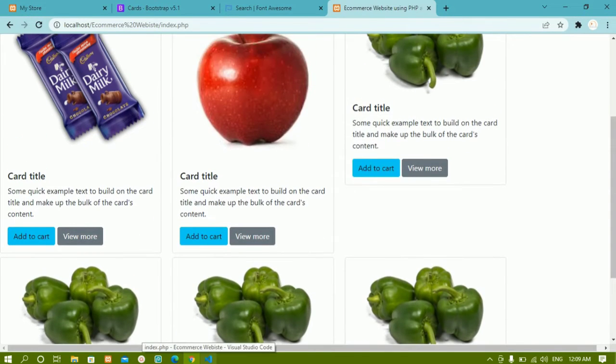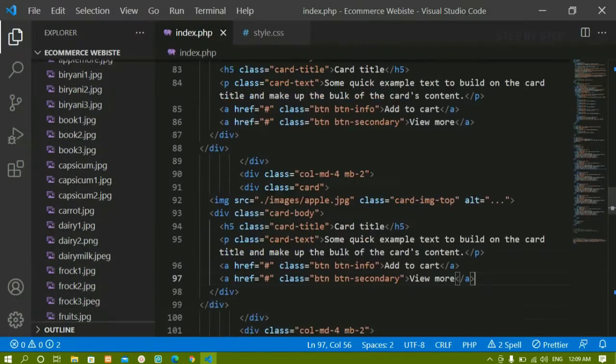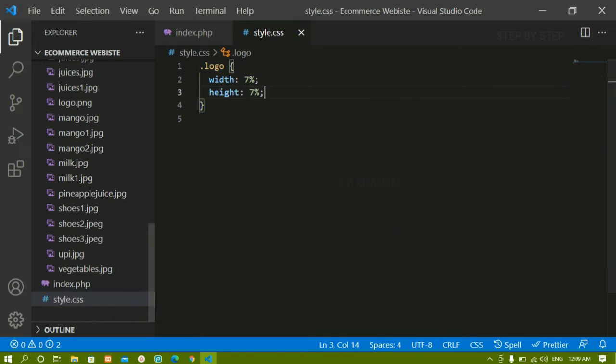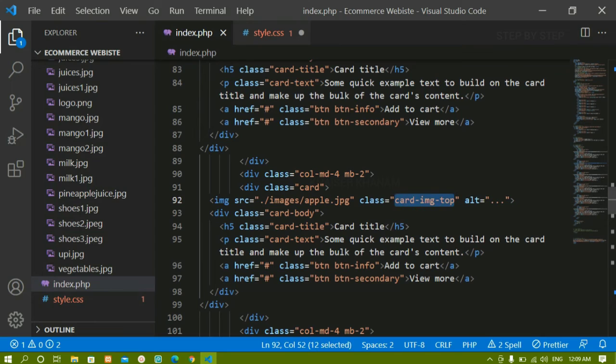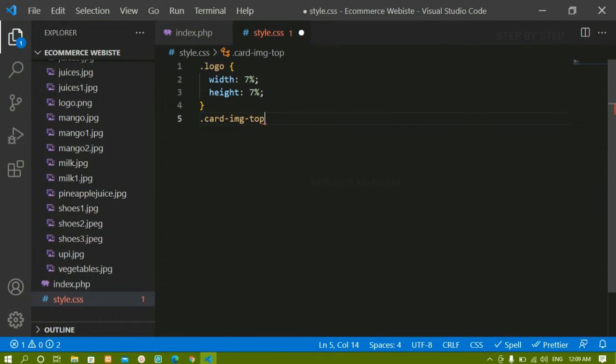Now let me just give the stylings for this. Now inside this image you can see, inside this image we are having this bootstrap class. I'm just going to copy this class itself, and here I'll be pasting that class. Let me just copy again, and here I'm just going to paste that one. Now for this class we are just going to add some width and height. Okay, if we give that one it will be adjusted by itself.